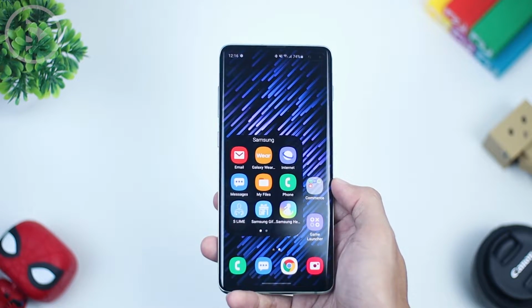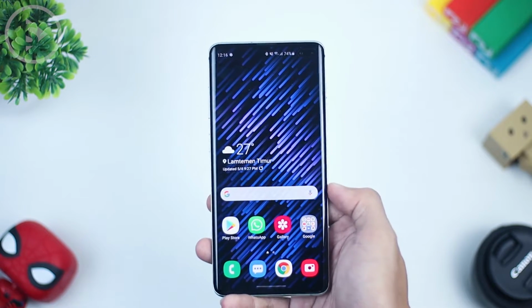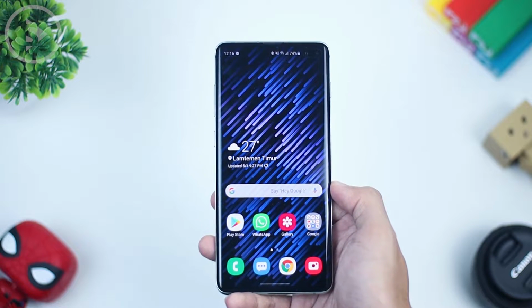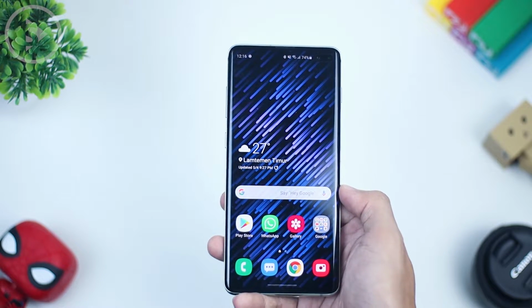First, you need to download the Super Wallpaper file so that it can be used on other smartphone devices. You can find the link in the description of this video.